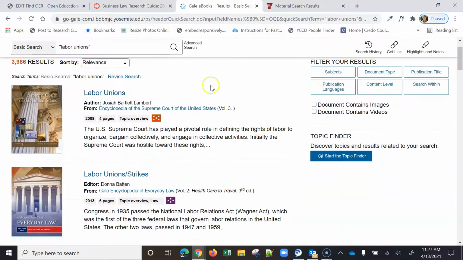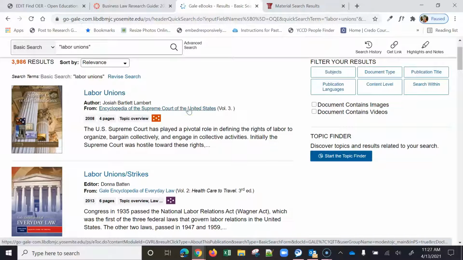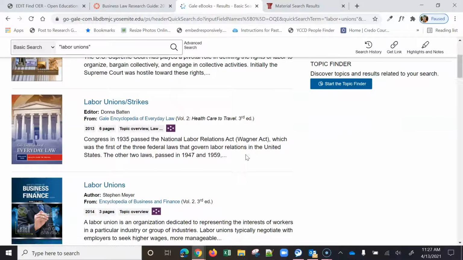Oh, look at this. So we see here titles of articles. One thing I like to do is I like to make sure the title of the article looks good, but I want to make sure it's also in an encyclopedia that will be useful for me. And this looks like a great one. So here's an article on labor unions, and it's in the Encyclopedia of the Supreme Court of the United States. I bet you will find out about pertinent cases in that article.